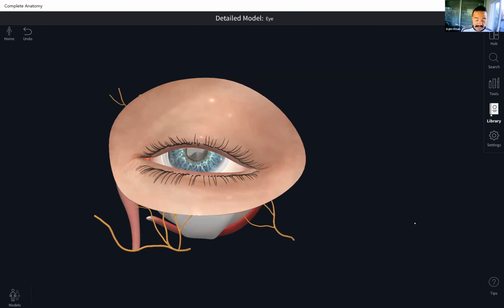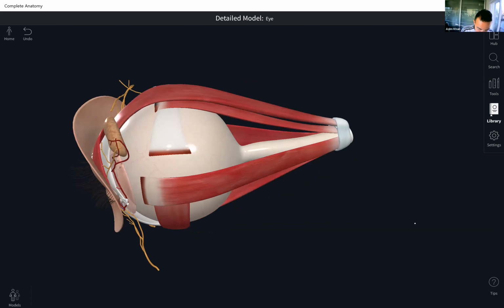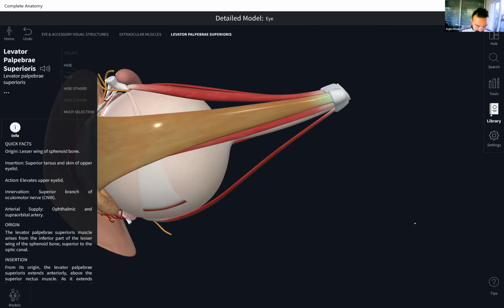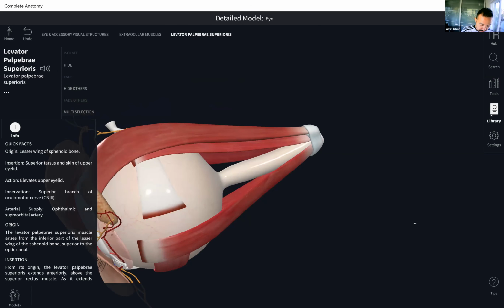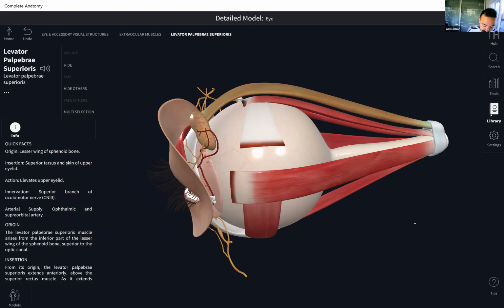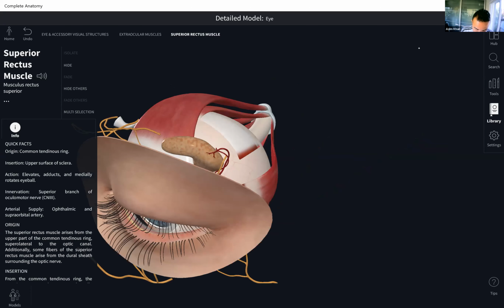You can see the outside of the eye and the skin and the eyelashes. This is the superior view. This muscle right here, it's not superior rectus. This is the levator palpebrae superioris, also controlled by oculomotor nerve, cranial nerve 3. So that's levator palpebrae superioris. It raises your eyelid, your upper eyelid. Superior rectus is this one here. So it's just deep to it.